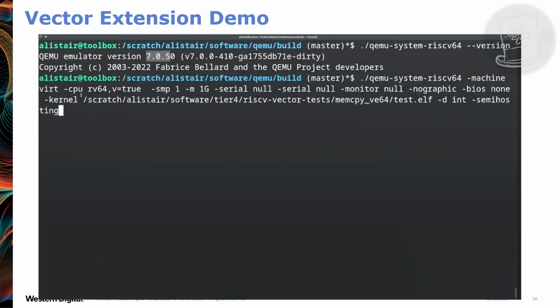Okay, so virt machine again, CPU RISC-V 64-bit. This time we're enabling the vector extensions. There are too many extensions in QEMU, so we don't enable them all the time. The vector extension is disabled by default, so we're enabling it with v equals true. SMP 1, just 1 GB of memory. And the cool thing here is I've disabled all the serial and all the output, so there's no UART output or anything coming from the guest. And I'm running no OpenSBI. I'm just running my ELF application in machine mode. So it's just bare metal, no MMU, nothing fancy, just a machine mode thing.